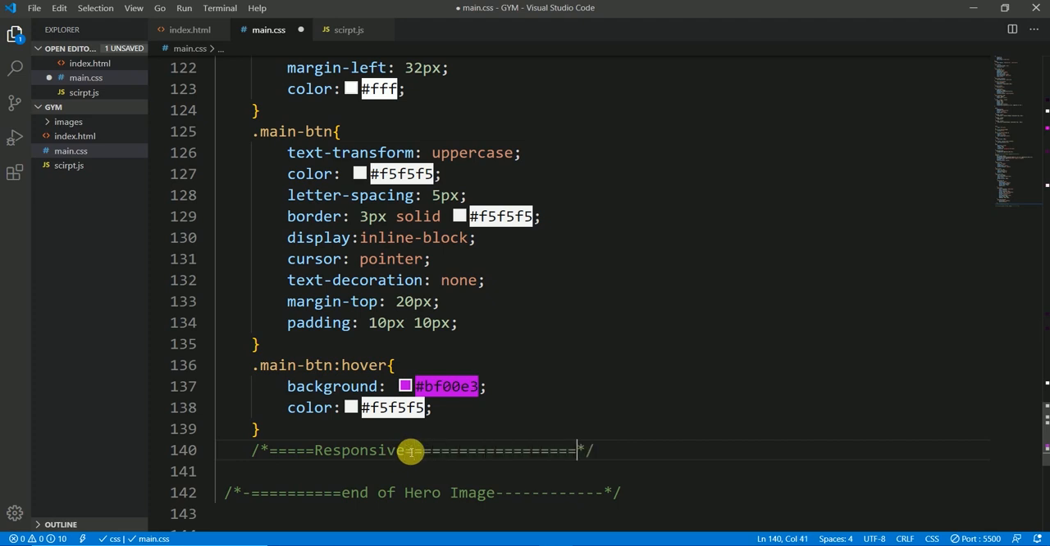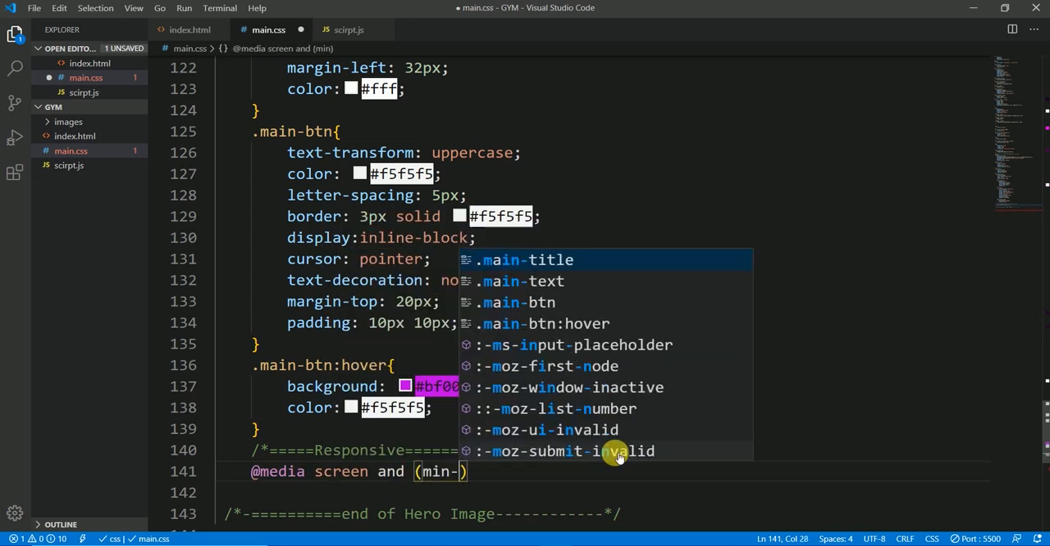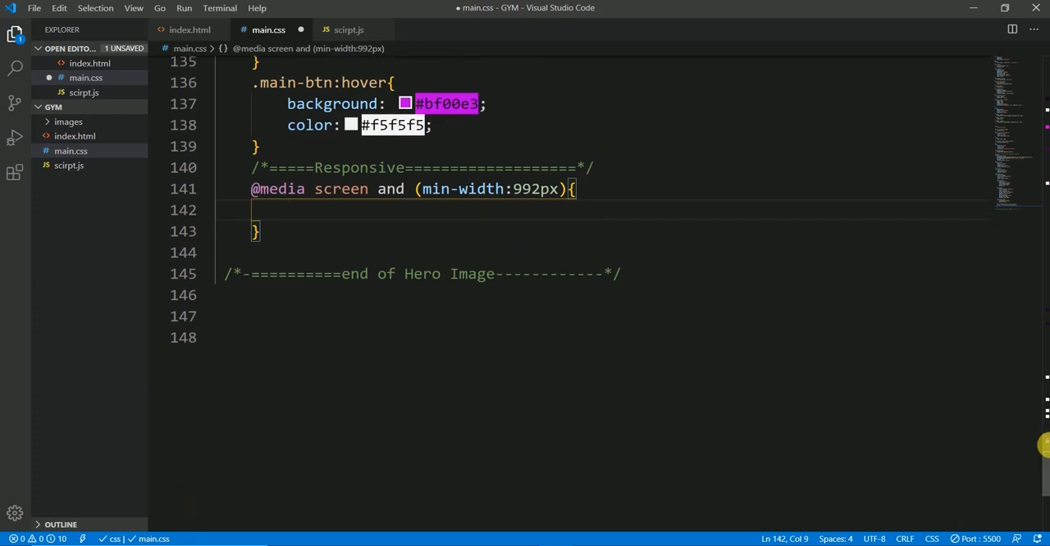and for this, let's make this part responsive, and for that I would like to add media screen and min width, and minimum width would be 992 pixels. No, it's not p, it's pixels. Okay, and here we go. So let me make it visible for you guys.